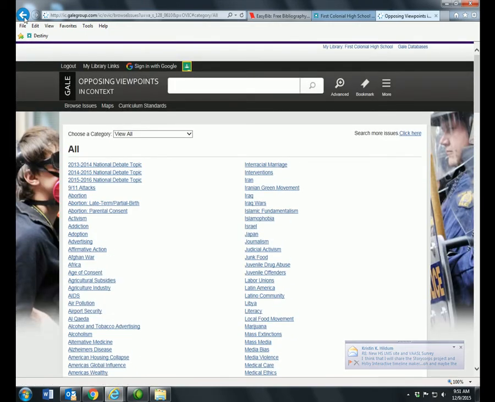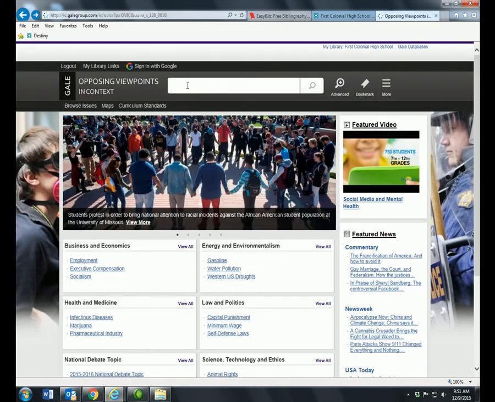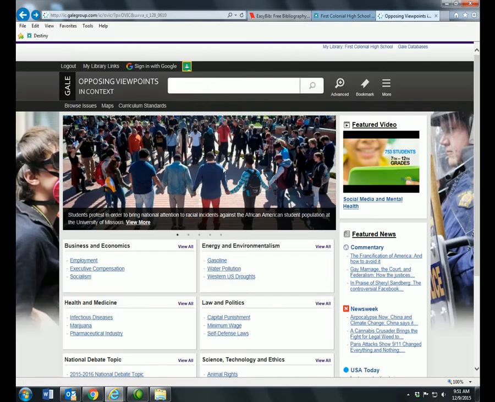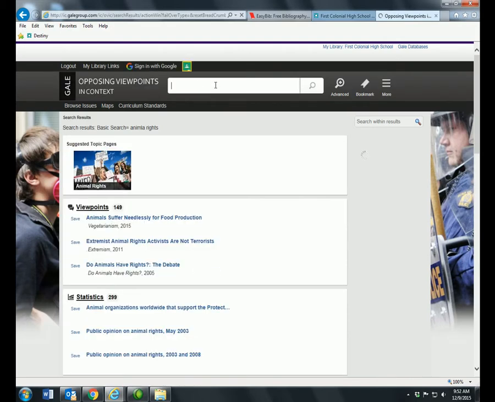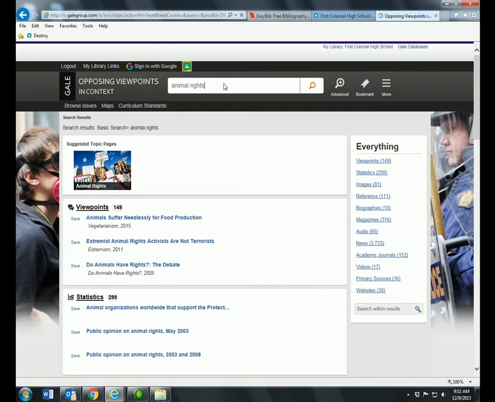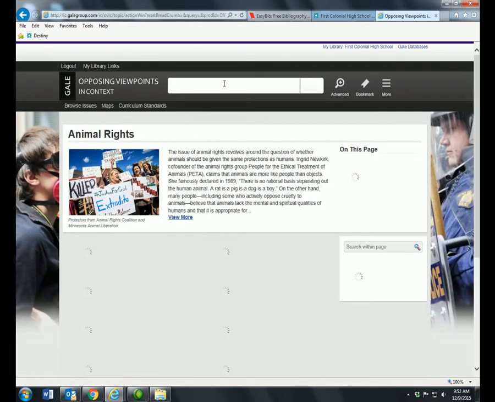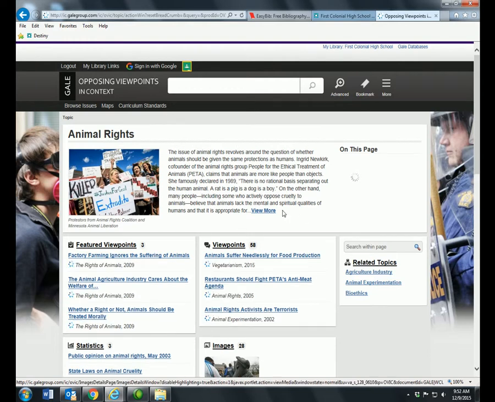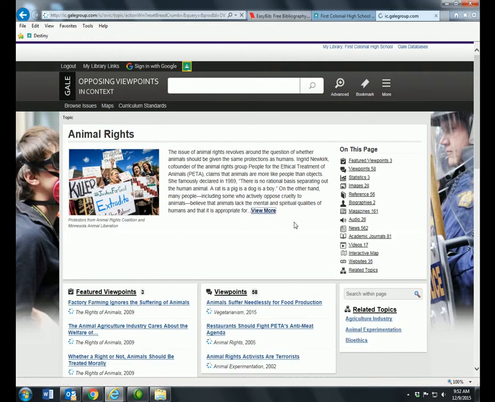But for now, let's pretend that I'm going to search using the search bar. And let's say my topic is animal rights. I simply type in animal rights. Oops, it's better if I spell it right. Okay, animal rights. And then there's a main article here. I can click to view the whole article.